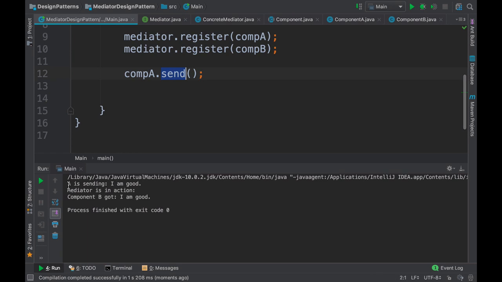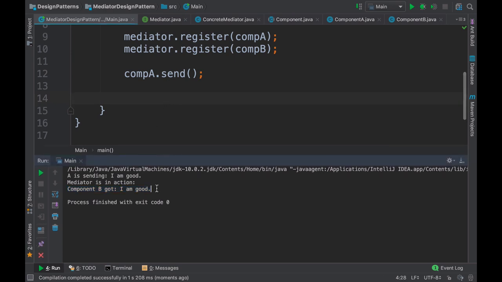So you see A is trying to send a message, and when A is trying to send a message, the mediator kicks in because A is delegating the call to the mediator. Now it's the mediator's responsibility to send the message to the correct person. So now this is a two-component system. It knows that if there is a message from A, it needs to send it to B. You can extend this common use case to any number of components you want. To make this simple, I have only used two components over here.